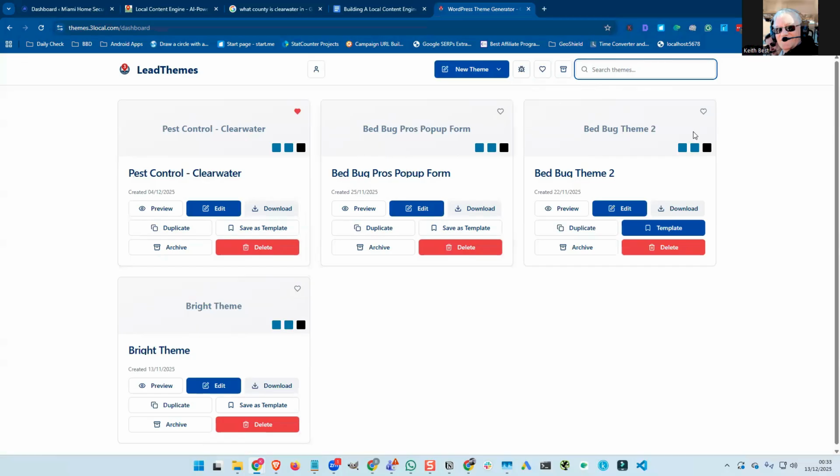Now, these are some themes I've been playing around with where I've been testing and I've messed them about and done all sorts with them. So I'm not even going to look at them. So let's go for a new theme.